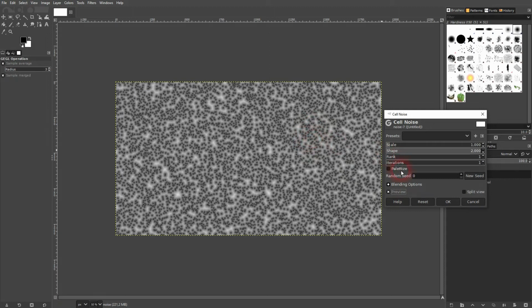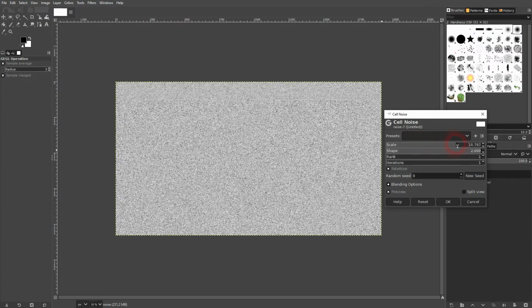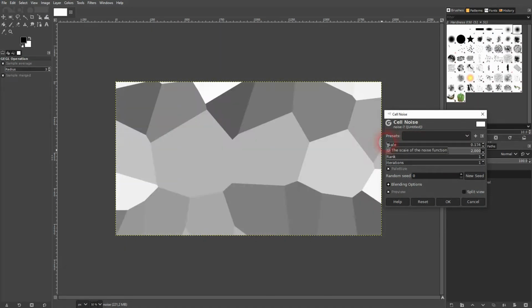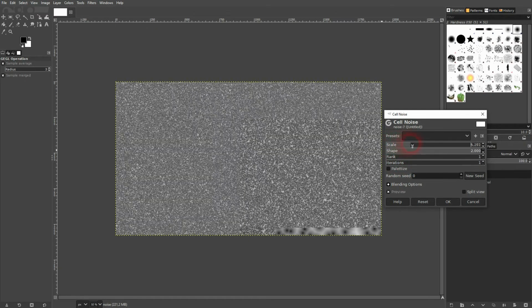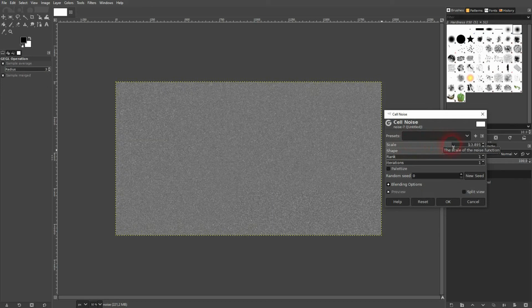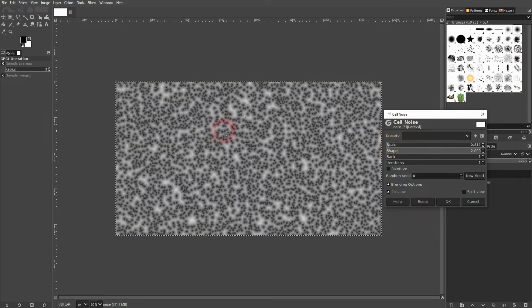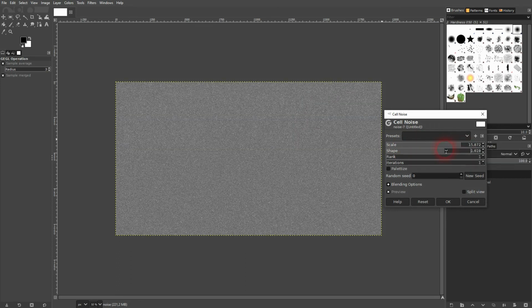You can check this box and you'll have a pattern, and you can scale it up and down like this. Let us uncheck it. And if we go up, you can see we've got this typical noise effect. And if we go down, we've got more like a pattern. It looks like bacteria or like a blood sample. The shape basically affects the background, makes it lighter or darker.